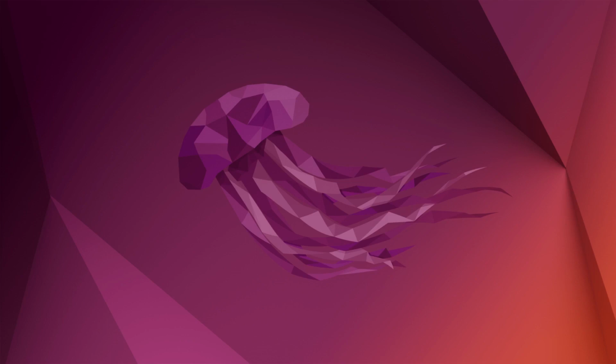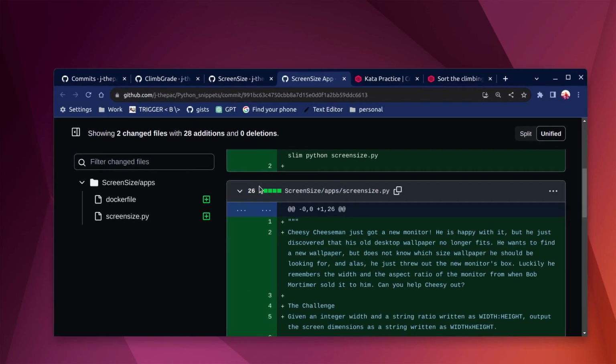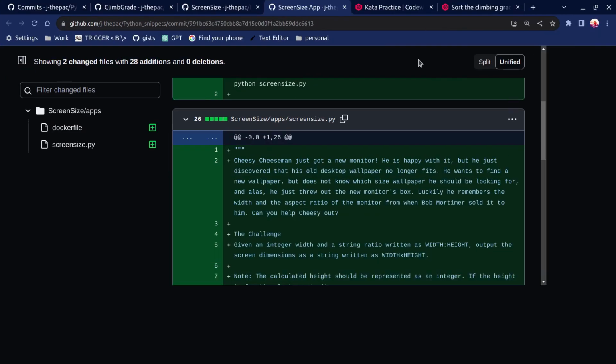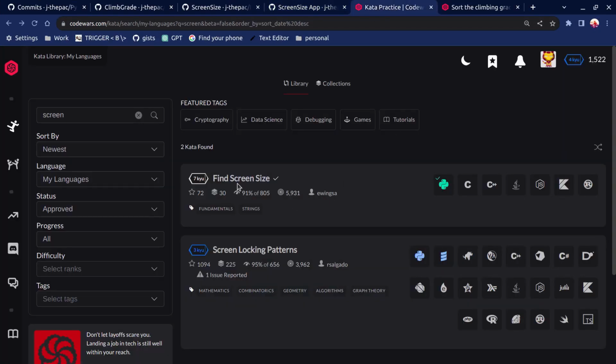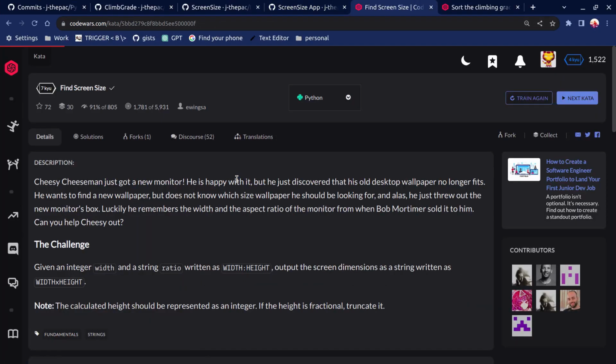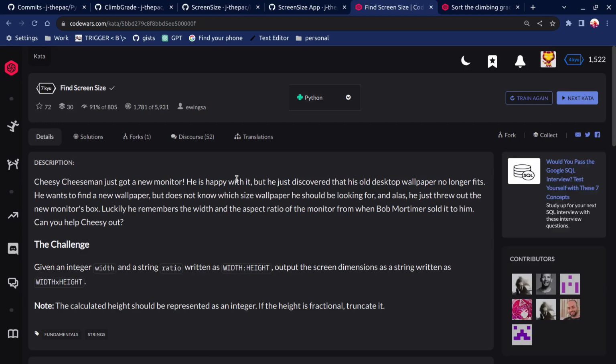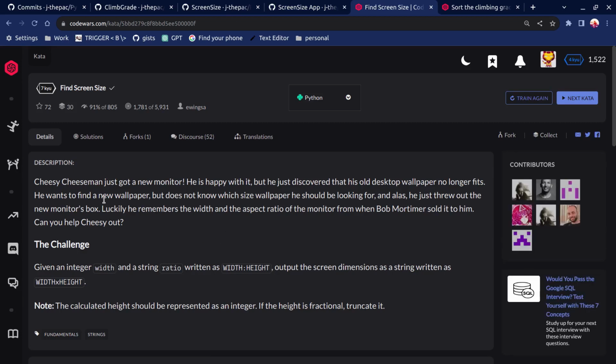Okay guys, so let's get started. So today we're going to solve a certain kata, which is find screen size. This particular kata was solved using Python, so let's try to solve this using Scala language. So this is the requirement.